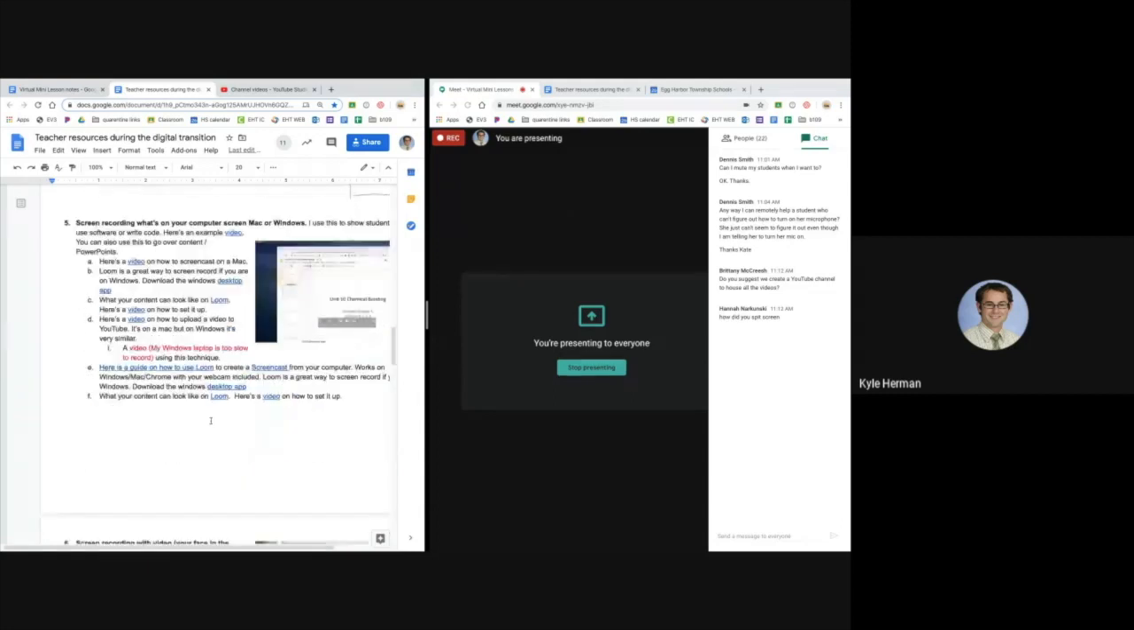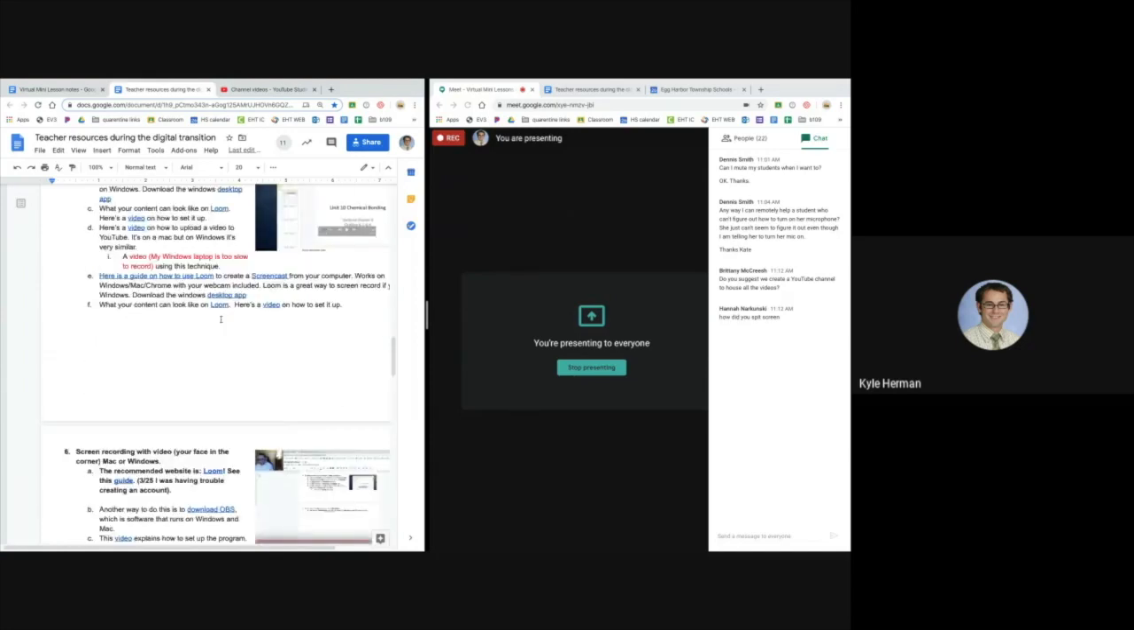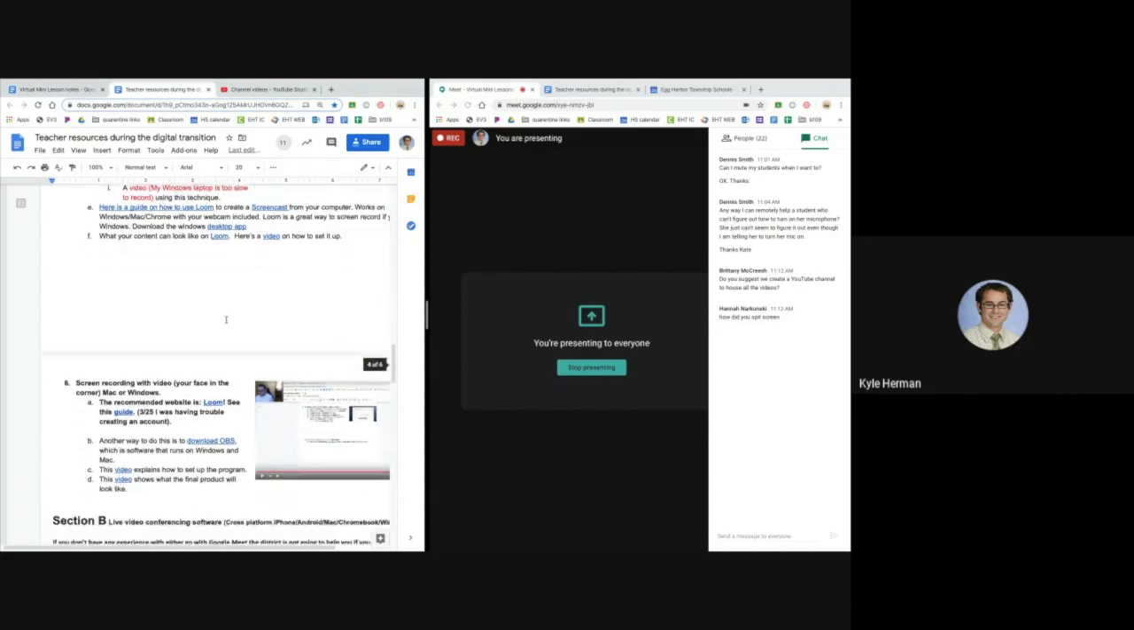Okay, and then you could also screen record what's on your computer screen. So that's what you have here with the Mac, and Windows. There's two ways to do that. Okay, so that's all static. So what we're doing right now with Google Meet, that would be like a live, and that's kind of another thing that you could do as well.